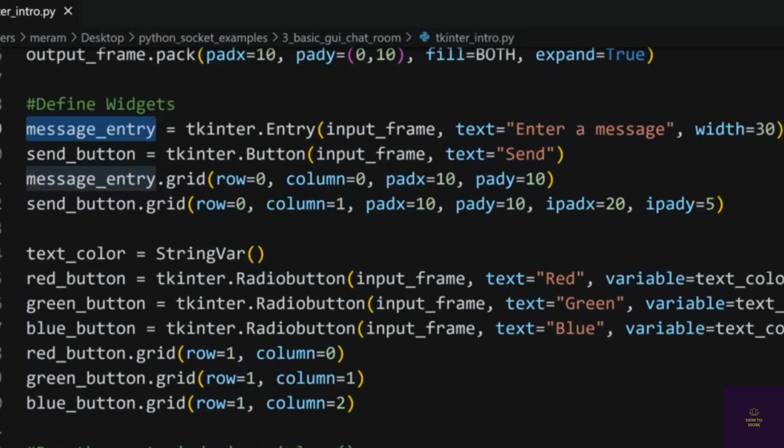We're going to use what is known as a column span attribute. We can tell the widget, if we look here under message entry grid, where we say row 0, column 0, we can say, hey, we want your width to span 3 individual columns. So I'll say column span is equal to 3.